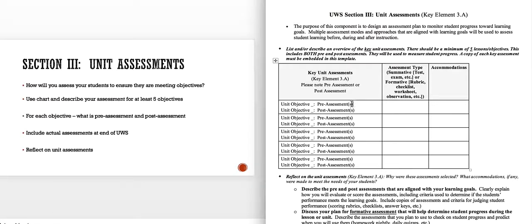On the chart, you're going to want to type in what is the actual objective you're dealing with, what is the pre-assessment or assessments, and then also what's the post-assessment or assessments. You want to tell me, is this summative or is it formative? How are you going to actually assess it? And then finally, what are the actual accommodations for students with special needs, with learning disabilities, for your exceptional students? So any accommodations that you want to do.